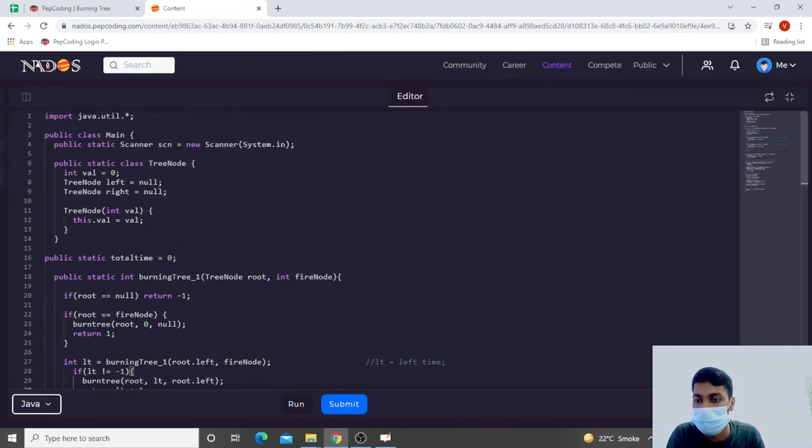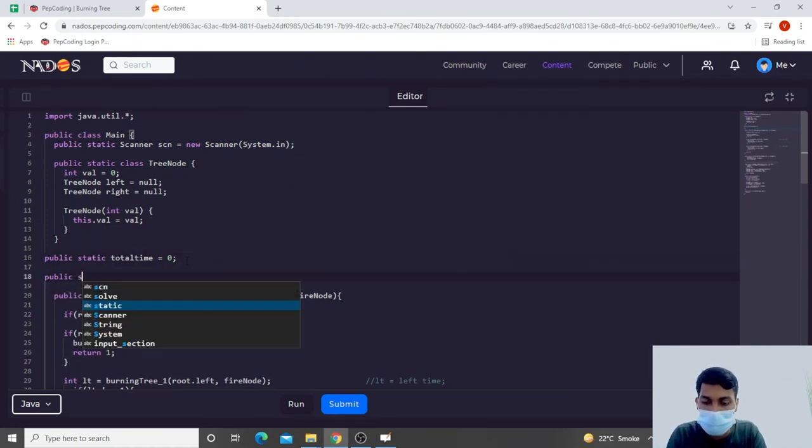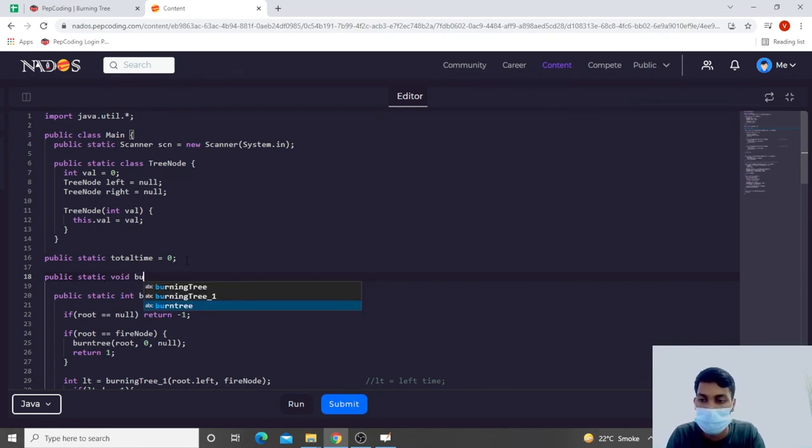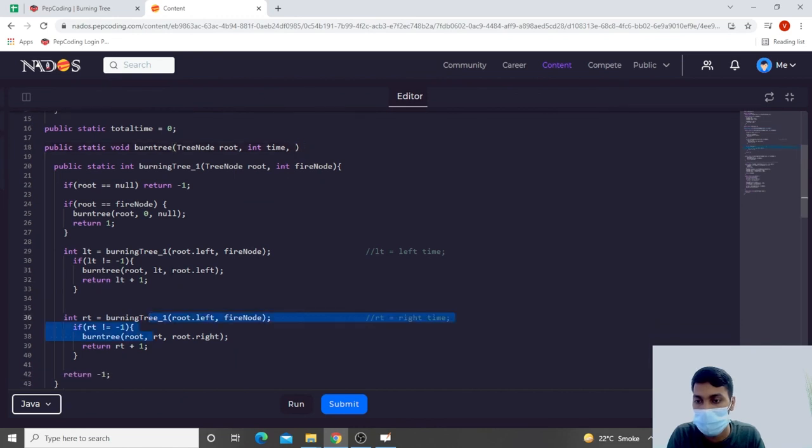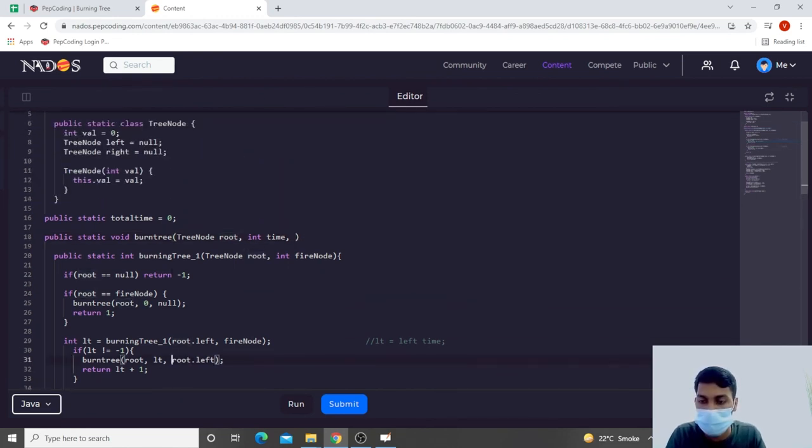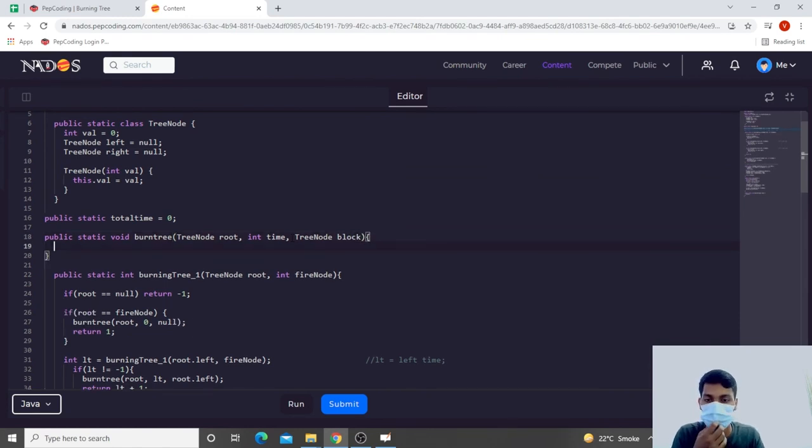Now what we have to do, we have to write this function. Which function? Static void burn tree. Now what is this burn tree receiving? This burn tree is receiving a tree node root, int time. We are sending time, then we are sending the blocker node, that is a tree node, we'll name it as block. Now what we have to do first, what is going to be our base case? If the current node root is equal to null, or root is equal to the blocker node, then we don't have to go to that position, we just have to return from there.